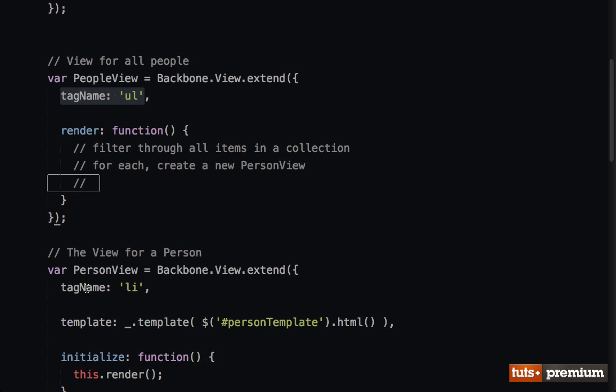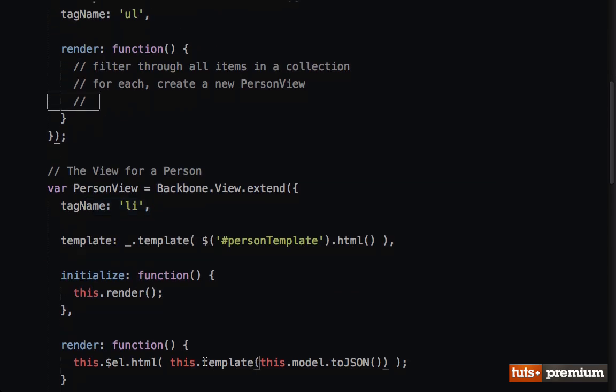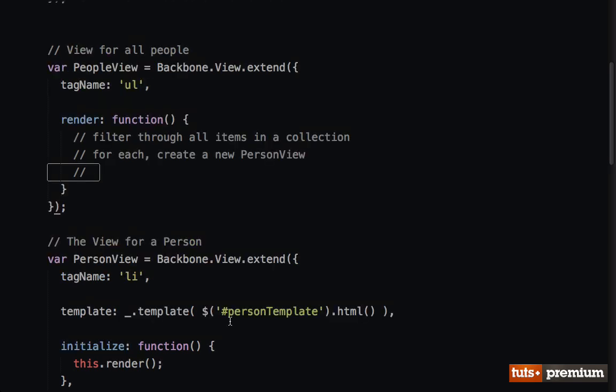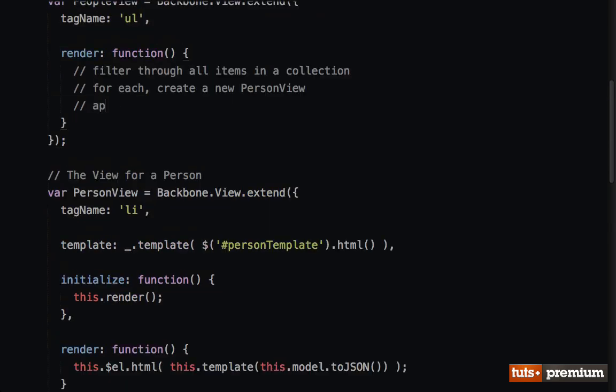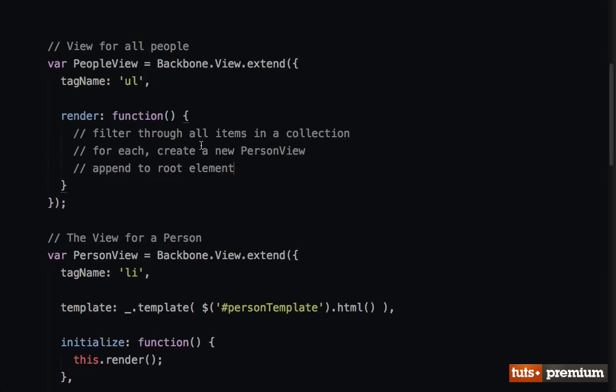For each one, we're going to create a new list item that contains the person's name. So now we have list item, John Doe, close list item. We're then going to take that and append it to our people view tag. So we're going to append the list item to the unordered list. And we're going to do this many times for as many items as we have in our collection. So ultimately, we'll have three list items within our unordered list. Let's add that final bit, append to root element. All right, so let's get started with the first one, filter through all items in a collection.